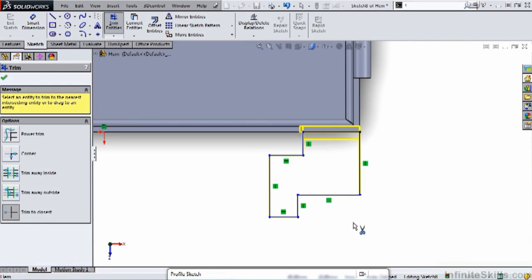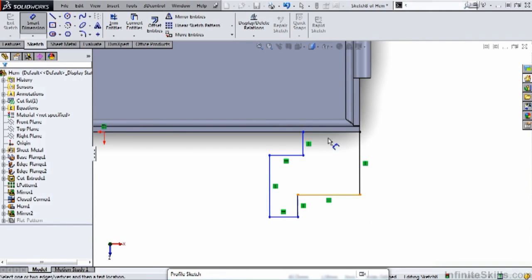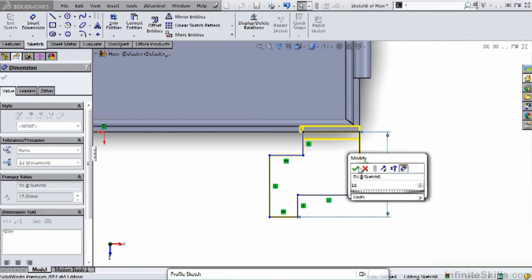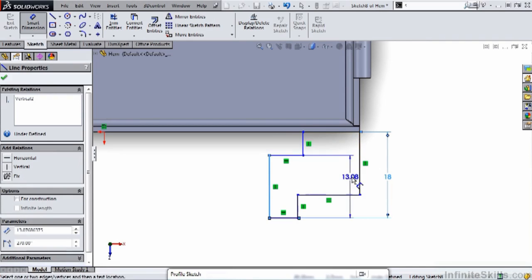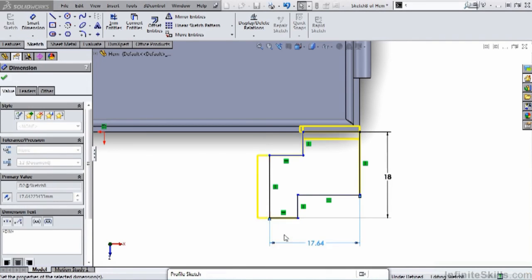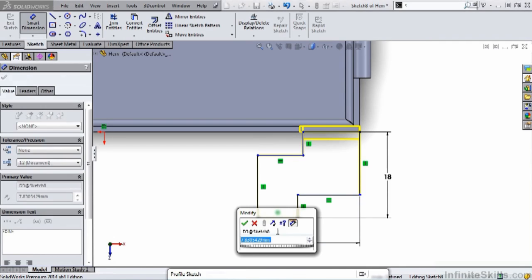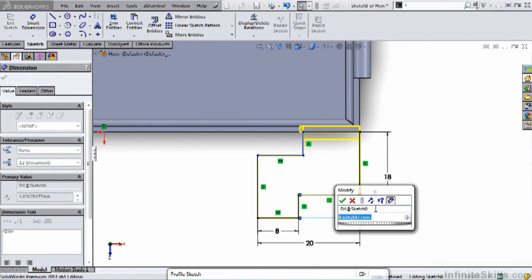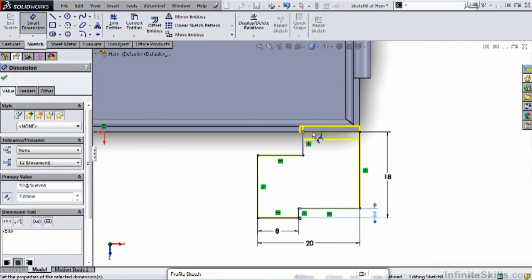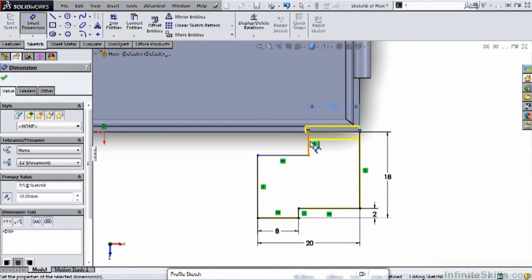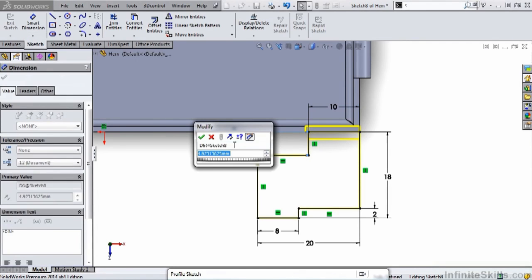Now let's add a couple smart dimensions. We'll begin with the outside dimensions. We'll set this to 18. And this one here we'll put at 20. Let's set this to distance of 8. This one to 2. And now going to the back corner, let's put this leg at 10. And this one at 3.